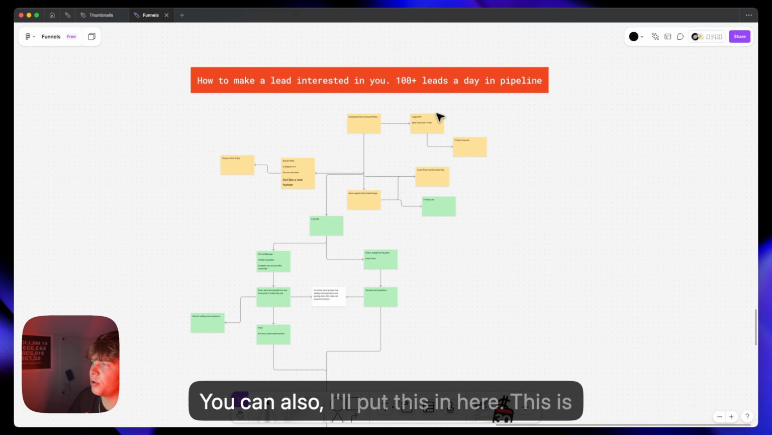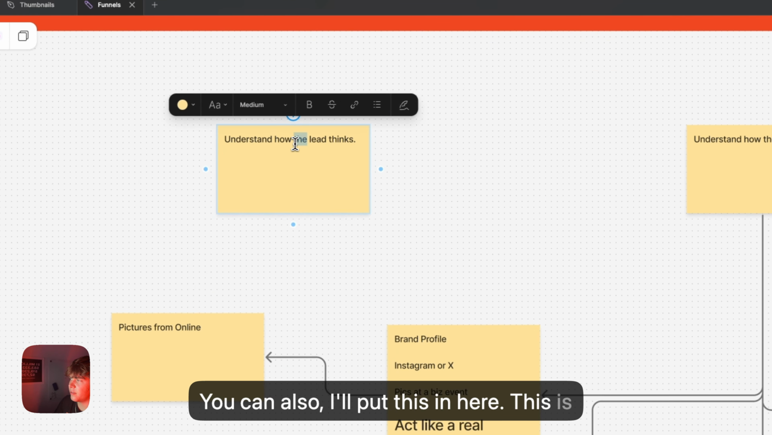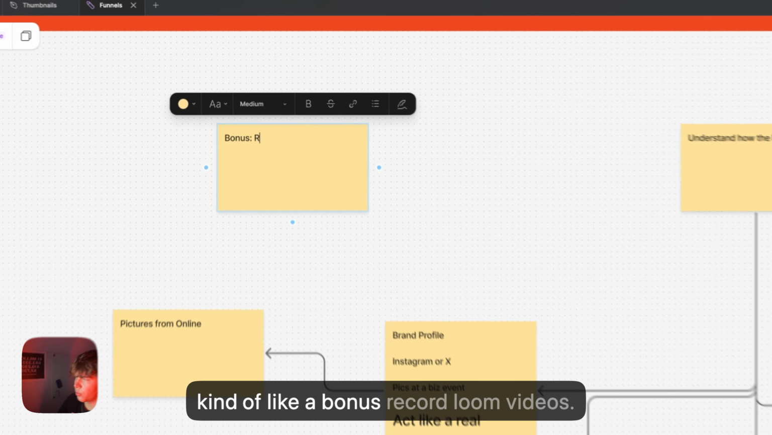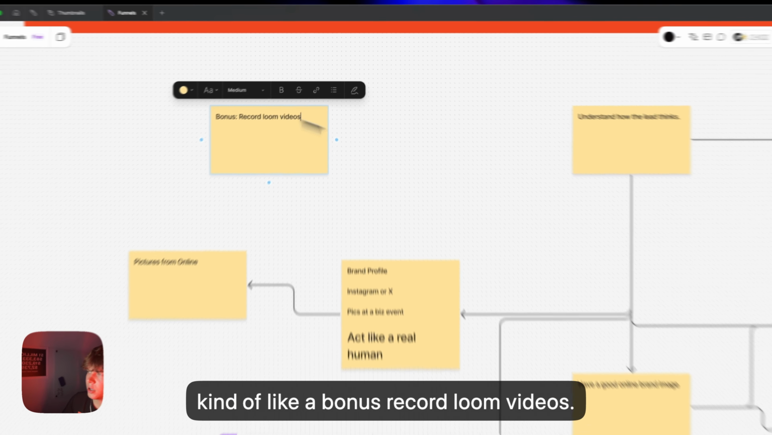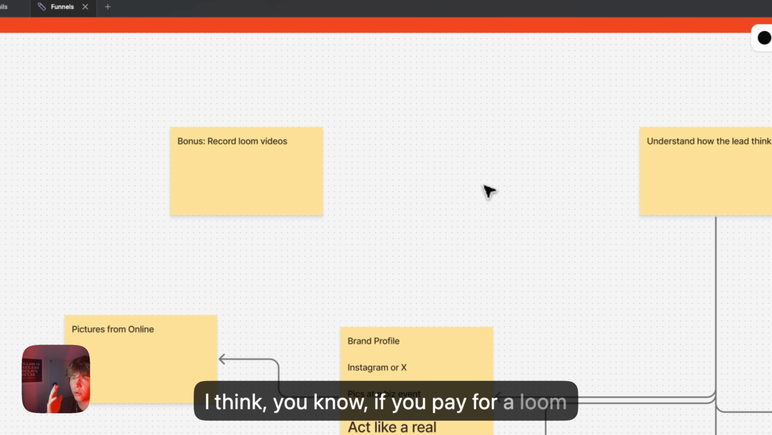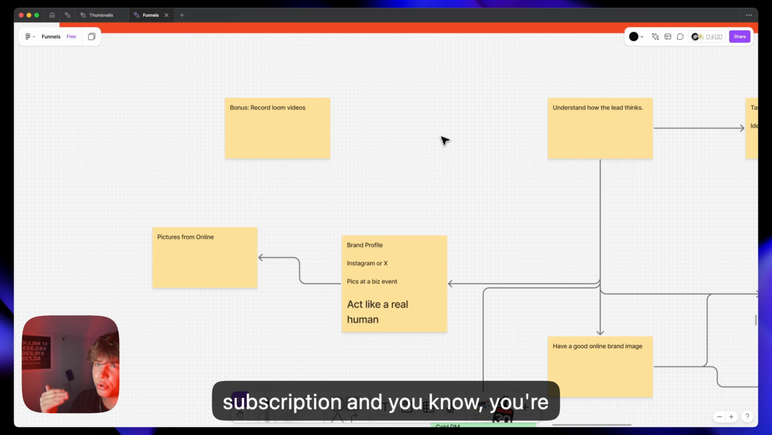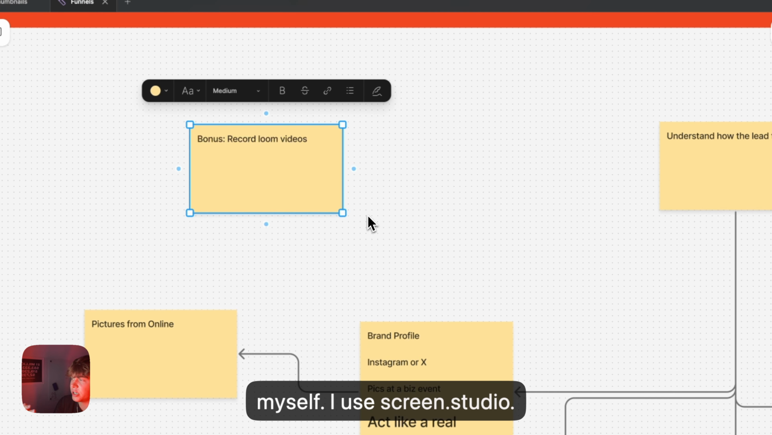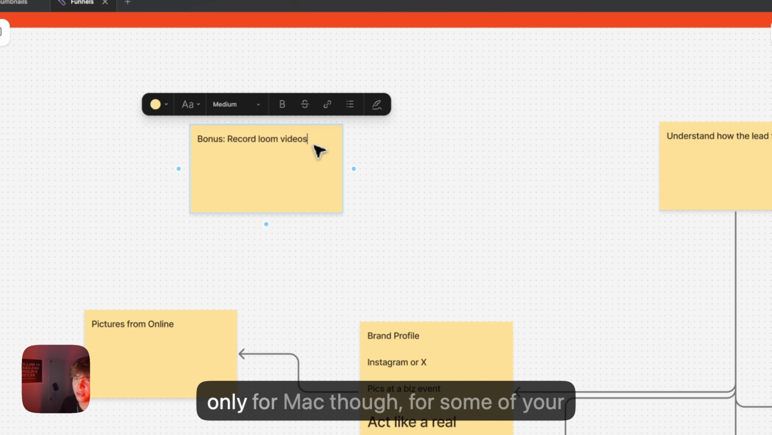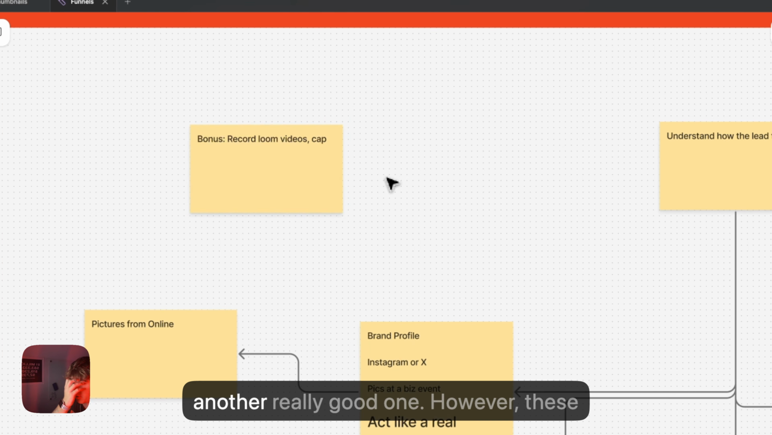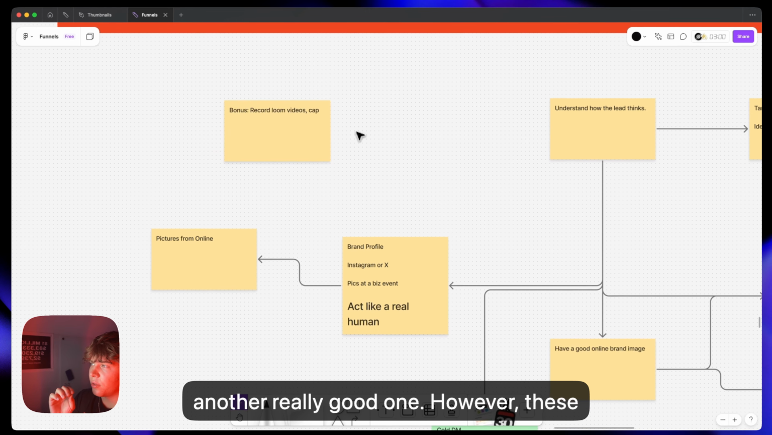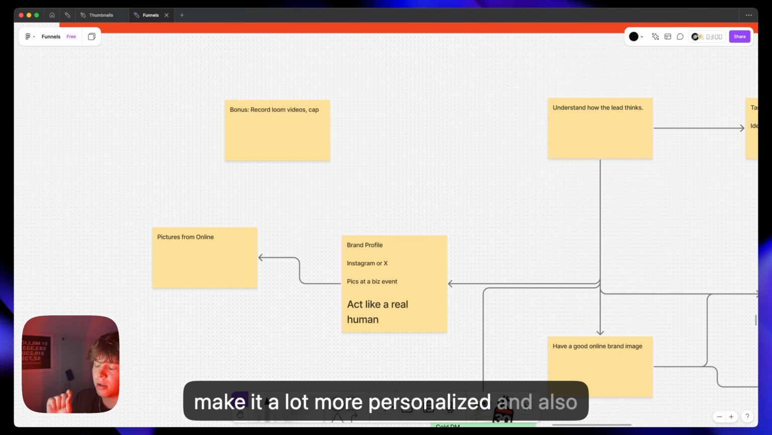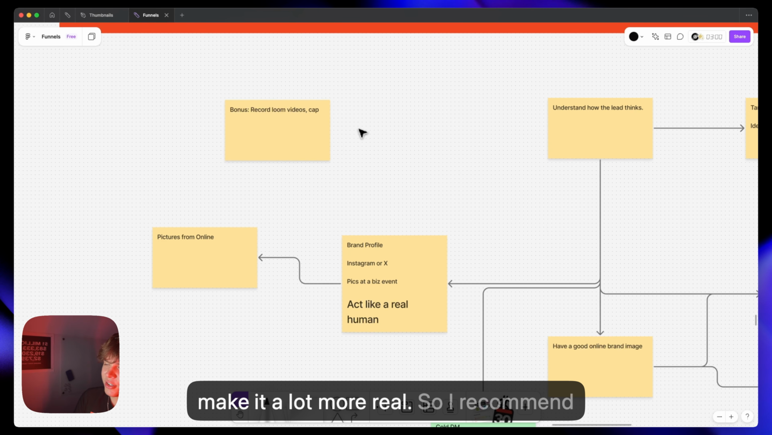You can also, I'll put this in here, this is kind of like a bonus. Record Loom videos. If you pay for a Loom subscription and you're doing a lot of outreach, I think it's worth it, to be honest. I don't personally do it myself. I use Screen.studio. It's only for Mac, though. For some of you Windows users, that might not work. You can also use Cap, another really good one. However, these make it a lot more personalized and also make it a lot more real. So I recommend doing that.